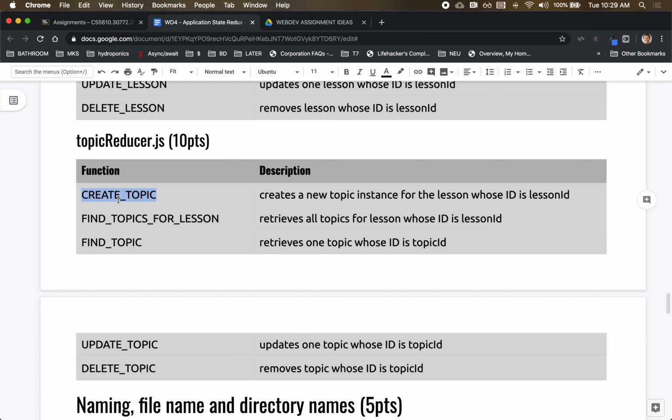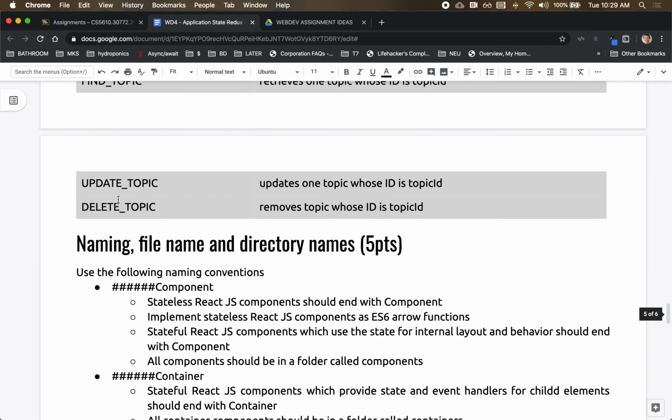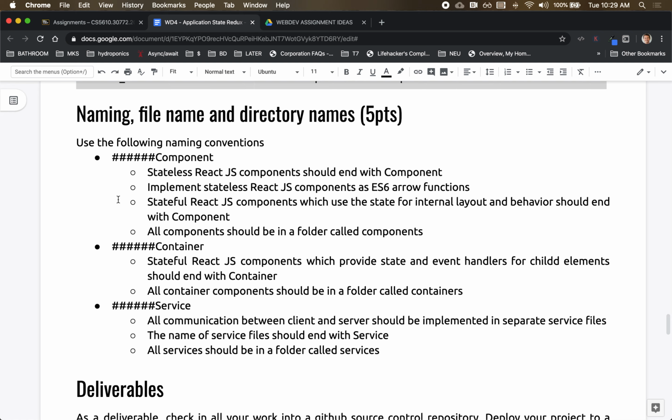And finally, make sure to follow the naming conventions, whether it's a component, a container, or a service. Put them in the right directory. I think that's it.